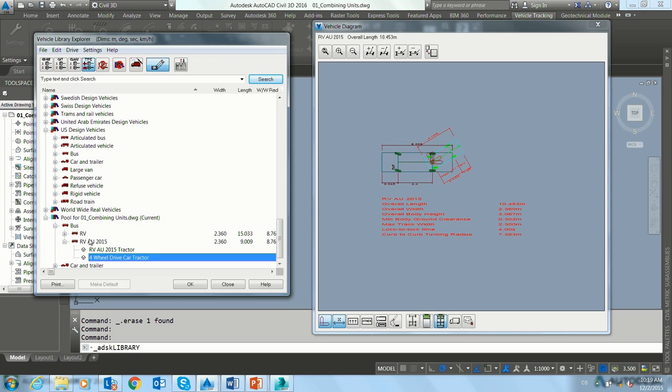RV 2015, and you see that immediately I have two units combined in one vehicle. And of course, it doesn't look very nice because I haven't specified parameters, the length of the drawbar, and this kind of stuff. This is just to show you what we can do and how we can do that.